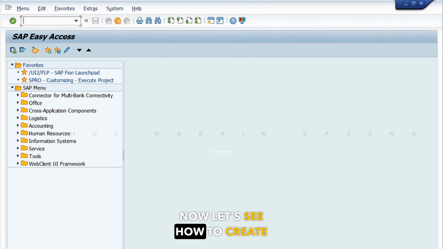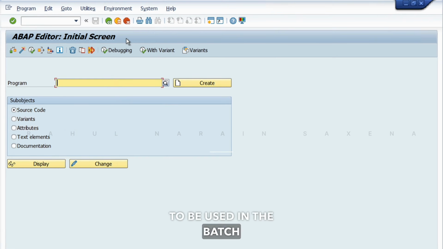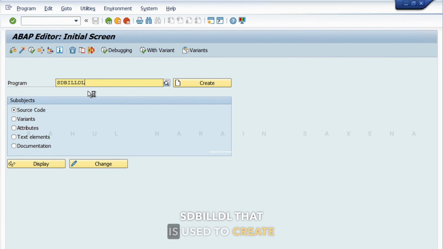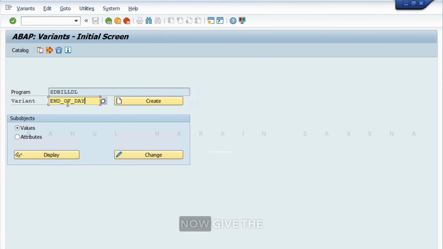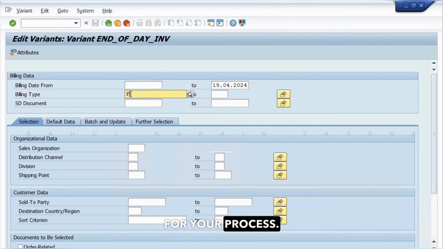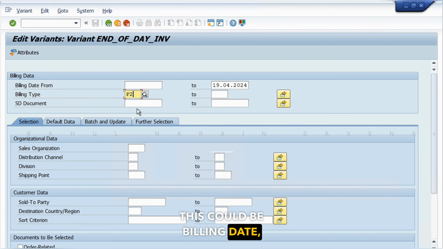Now let's see how to create a variant to be used in the batch job. Go to transaction code SE38 and enter program name SDBillDeal that is used to create invoices, and then click on variants. Now give the name of the variant and click on create. Fill in the necessary selection criteria for your process. This could be billing date, sales organization, distribution channel based on your business needs.